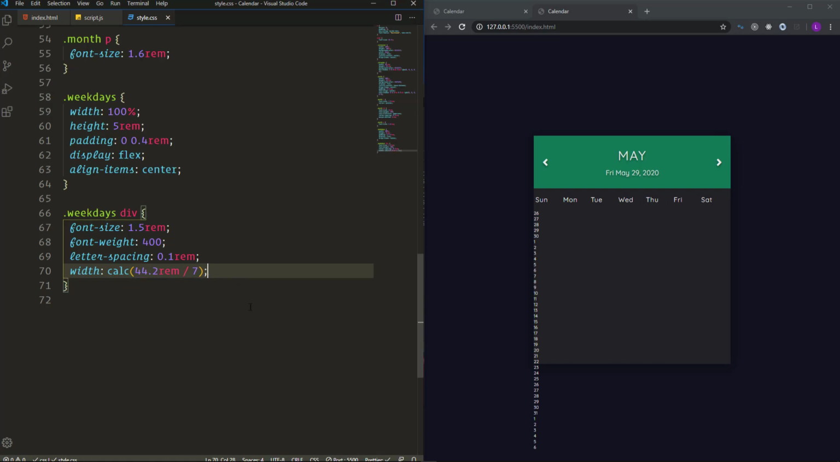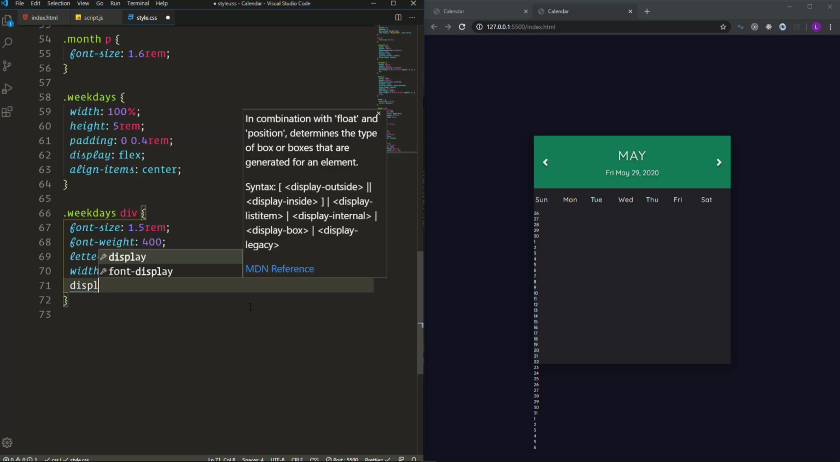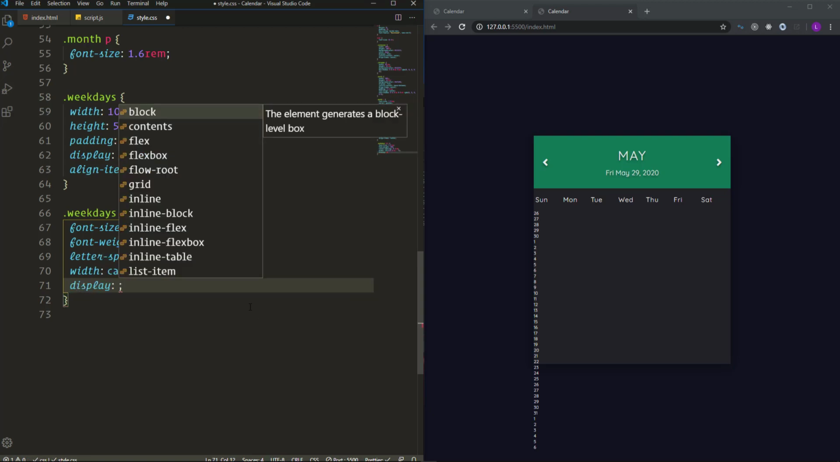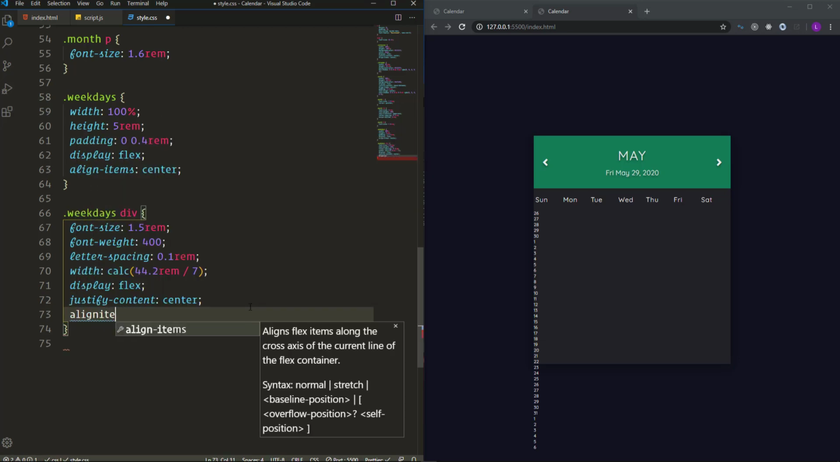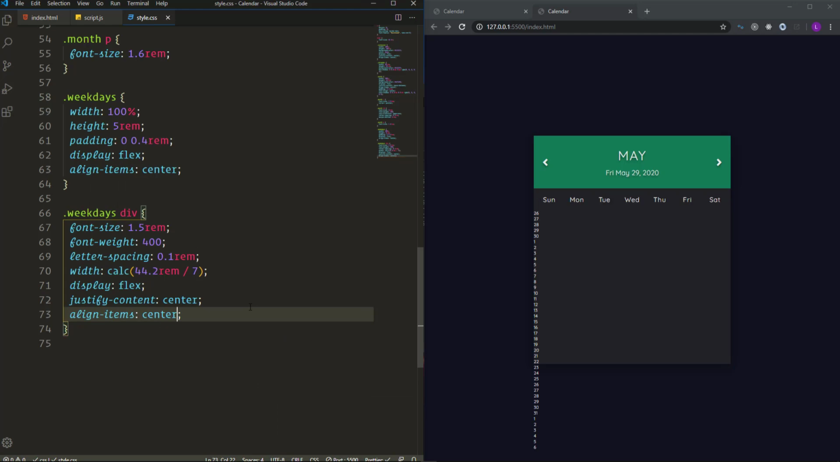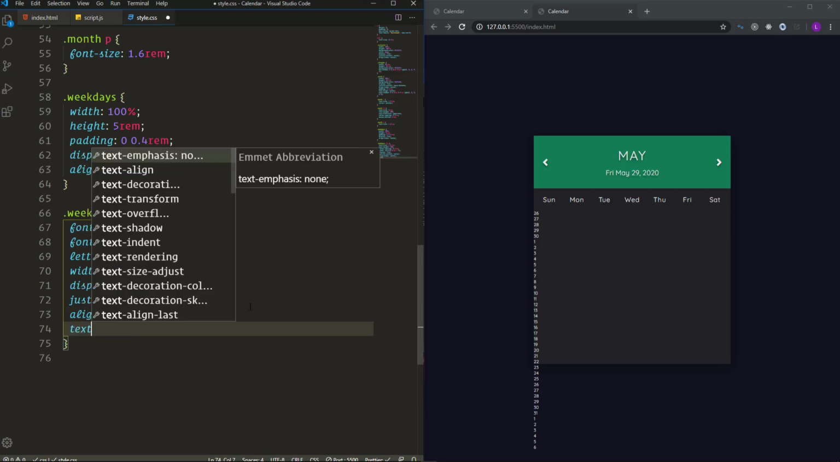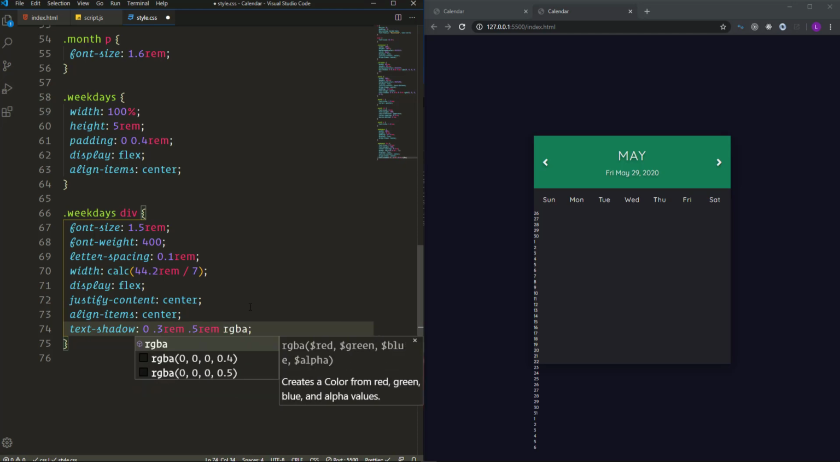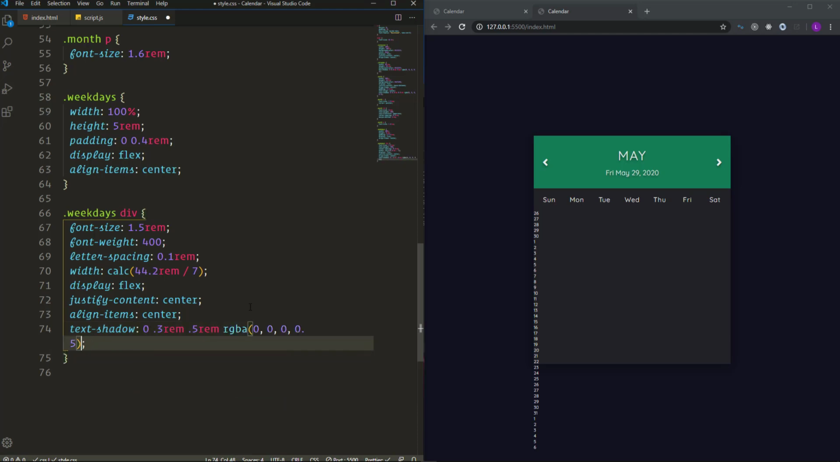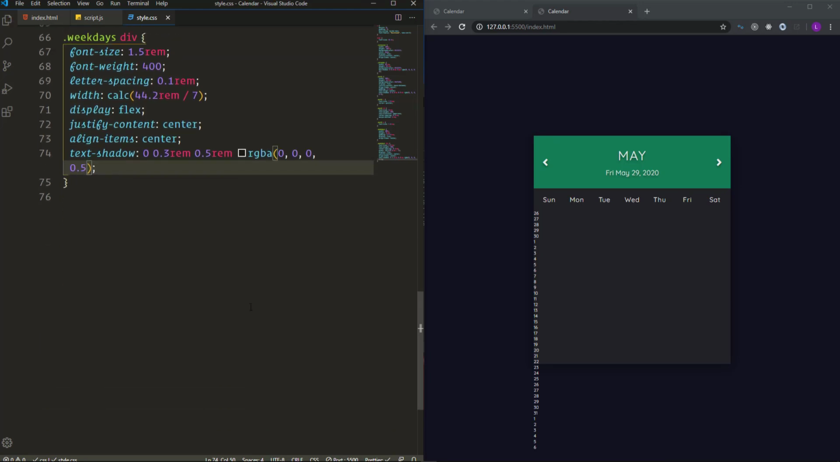Okay, so next we need to center the content of each div element, and for that let's use flexbox. I'm going to set display to flex, and then we need justify content center and align item center. Finally, let's create a little shadow effect. Use text shadow with the values 0.3 rem, 0.5 rem, RGBA value with a black color, and with the opacity 0.5. Alright, so that's it about the weekdays. Let's move on and take care of the days of the month.